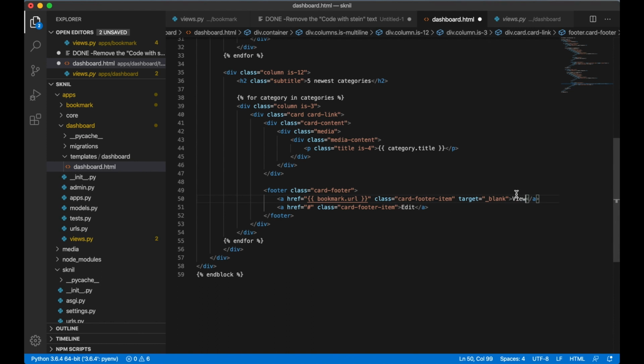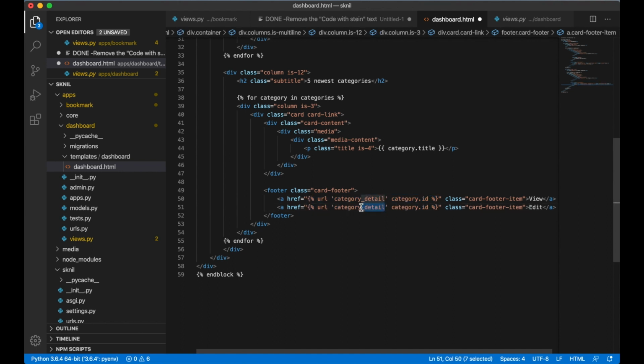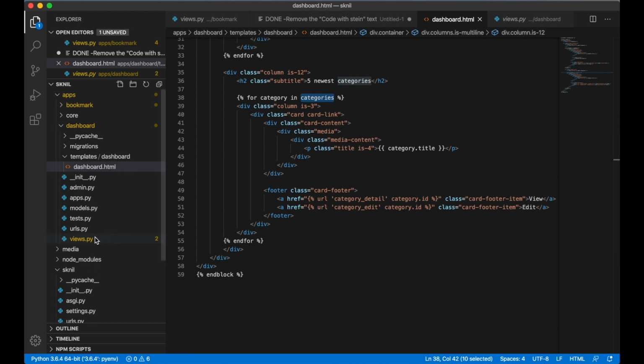View. I don't want this to open in another tab. Category. No. Replace this. URL. Category detail. Category.id. Category edit. And save. And then I need to get the categories from the database.